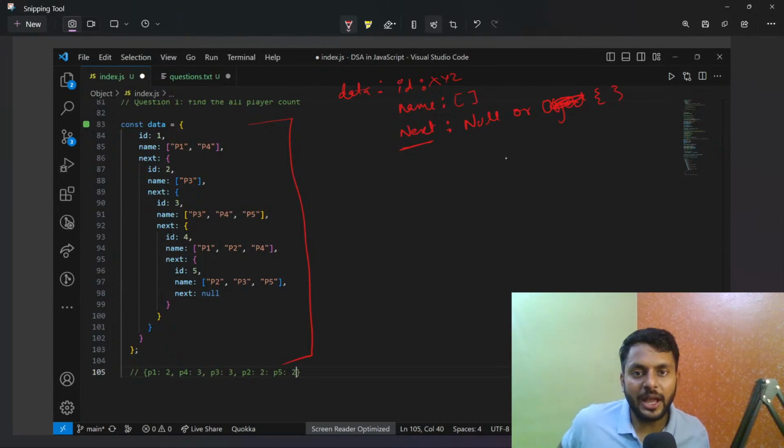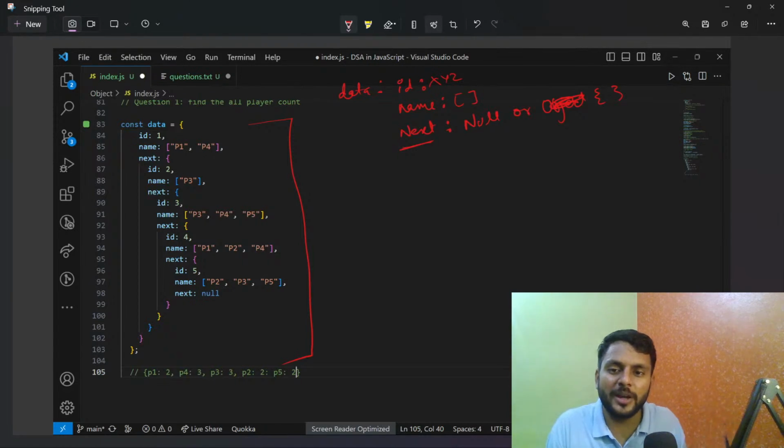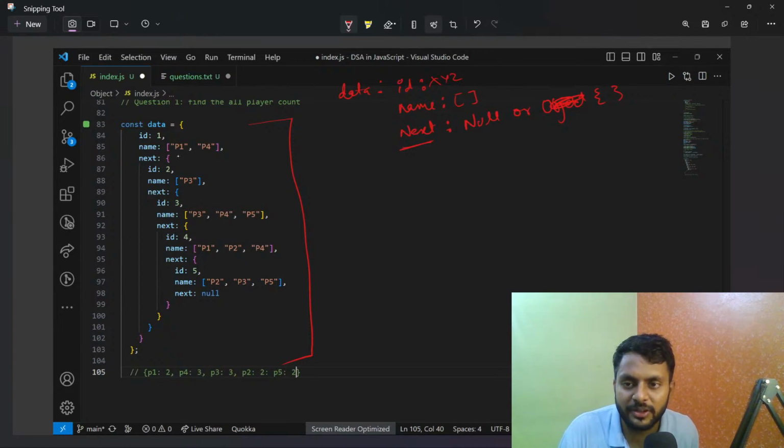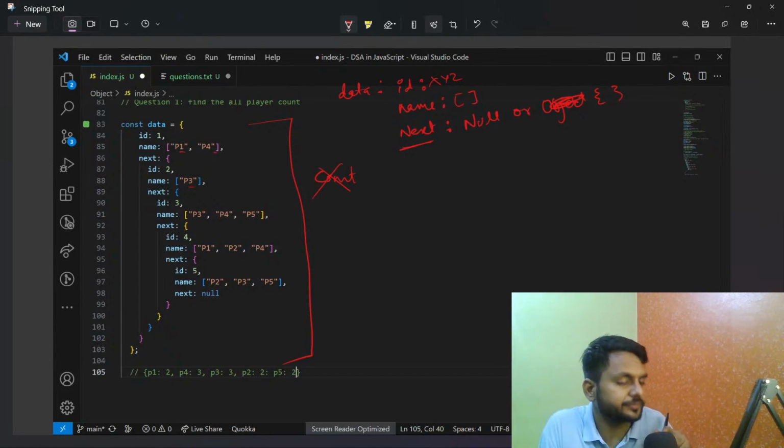So what we are trying to do here is start a loop kind of thing. Let's think in the case of a loop. We will take a count variable. But count of p1, p5, p3, everything will be different, so we can't store it in a single count variable. If the question was to find the count of player p3, we could use a single count variable. But here we have to find the count of all players.